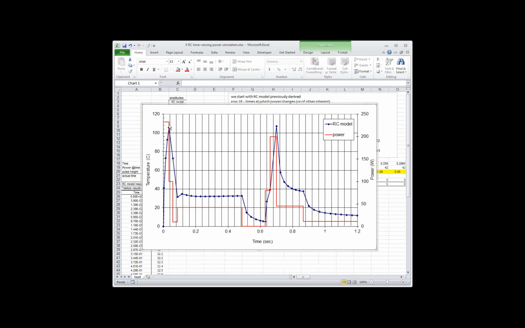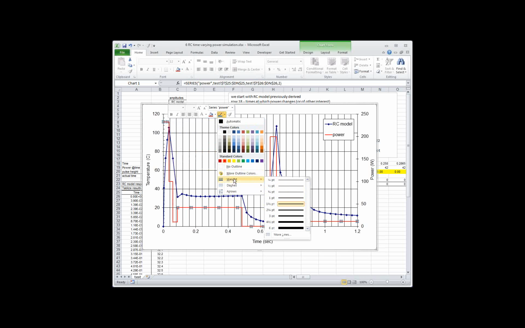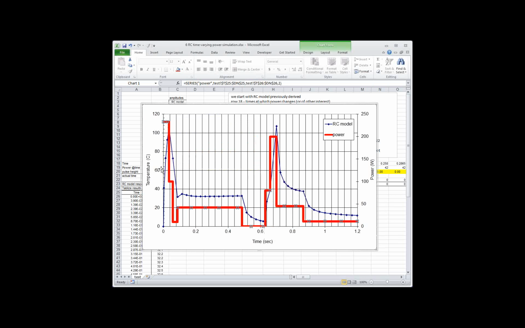This is what we're trying to do. Notice the red line here, if I make that a thicker line just so we can see it, this is my power input function. It's a complicated, high power shifts to medium power, low power, then it goes back up. The widths are kind of random, the heights are kind of random. That's the power function that I want to stimulate it.